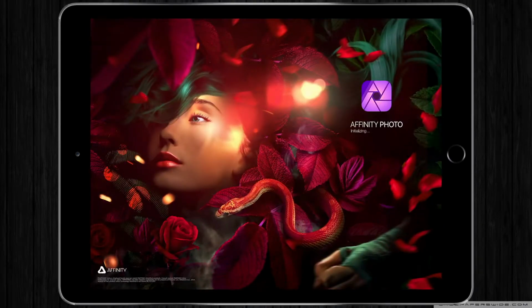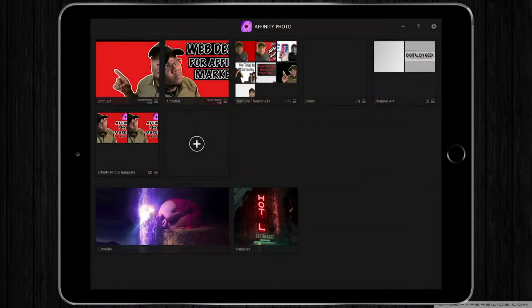All right, so here we are on the iPad, and I'm opening up Infinity Photo. Now, the very first thing you want to know about Infinity Photo when you first open it up is that you have this canvas. This canvas right here is just basically for you to be able to open up files and things like that.